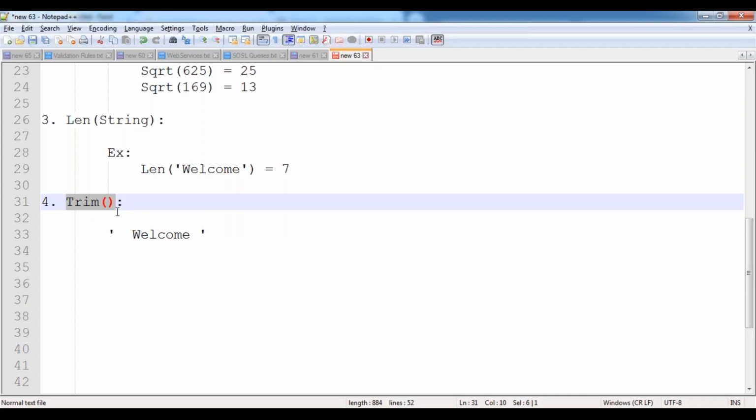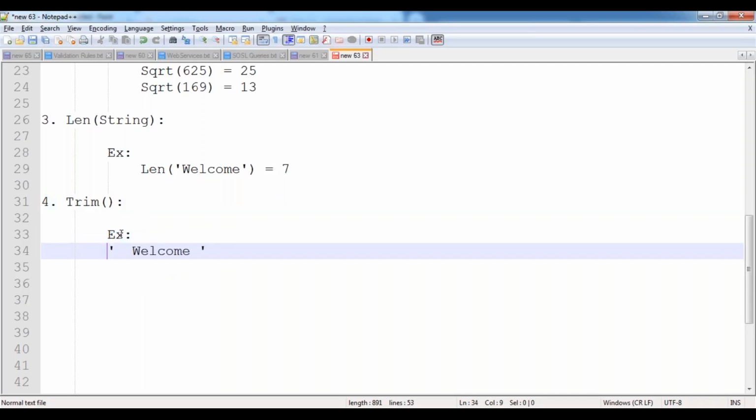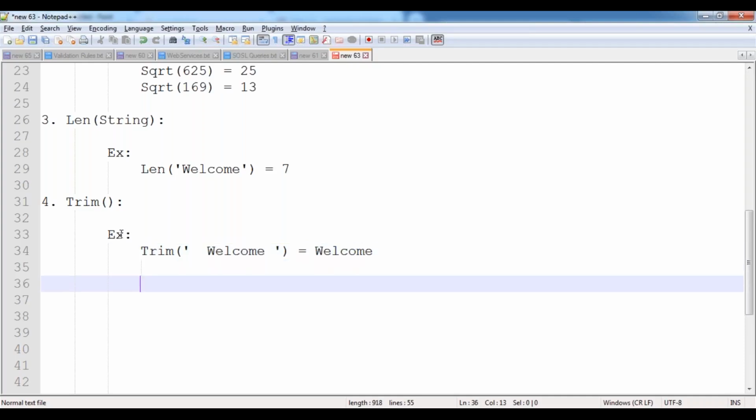It may be before, it may be after also. It will remove both places. So before the string and after the string, whatever blank spaces are available, we can remove with the help of the trim function. For example, if I'm writing trim of "welcome", then it is going to be returning simply welcome. That's it. It won't give any spaces. Spaces will be eliminated from there itself.